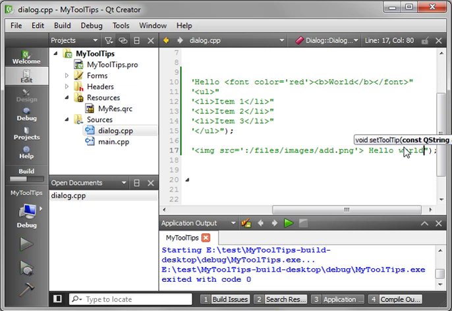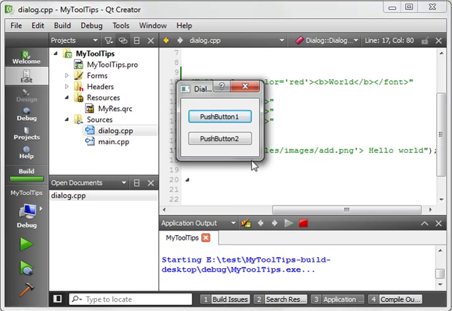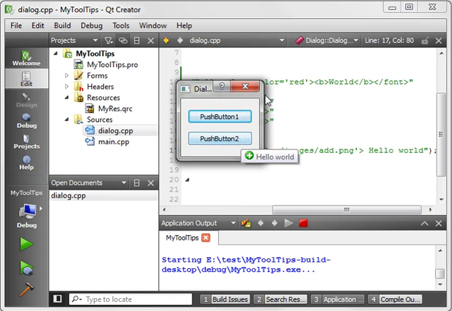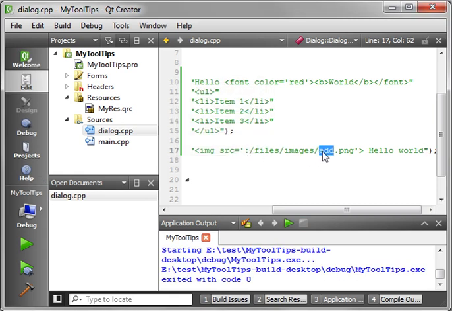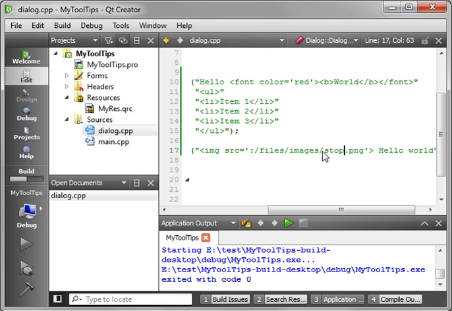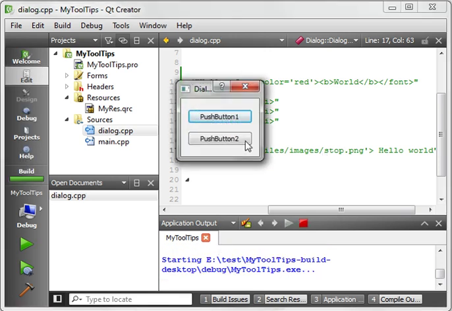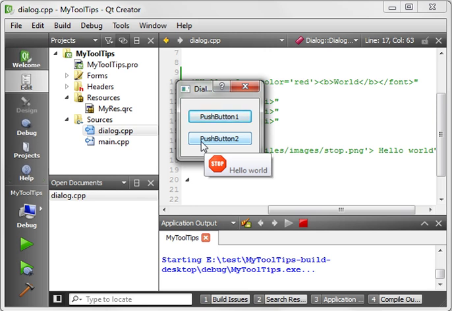Compile and run. It may take a second or two extra because you're building a resource file. And when you mouse over, you see there's your add icon, hello world. Pretty neat. And let's just see the bigger one in here, stop.png. So you see you can get very creative with these tooltips, and you can add in a lot of functionality to let the user know, hey, stop, before you click this button, bad things will happen. Or I should say, if you click the button, bad things will happen, but you know what I mean. It's a pretty robust system.